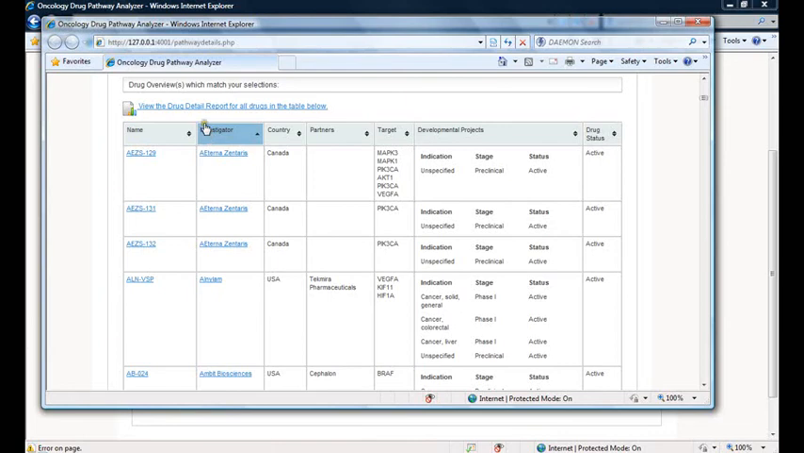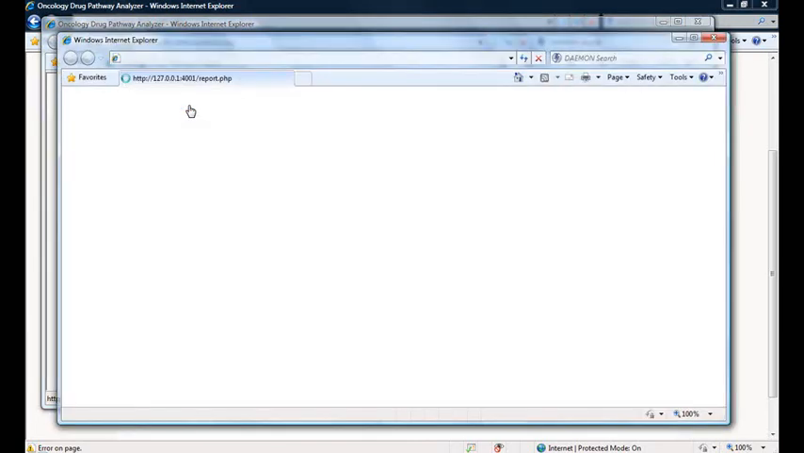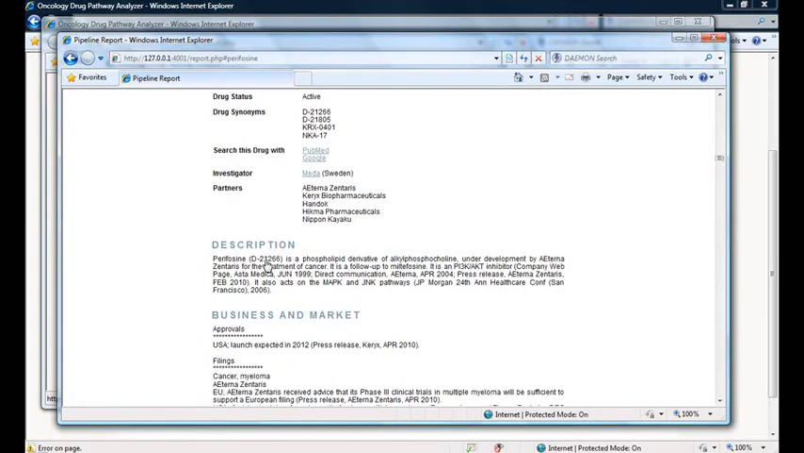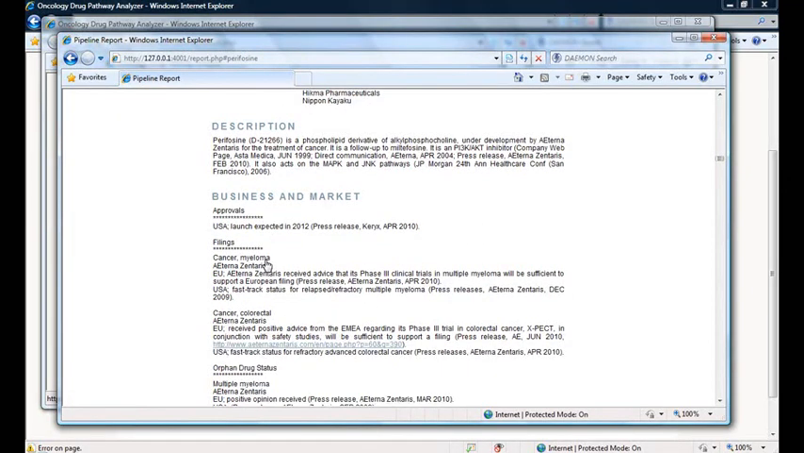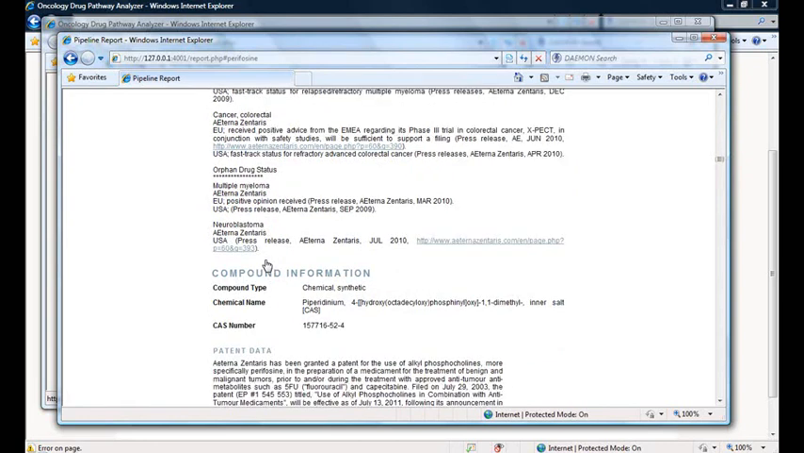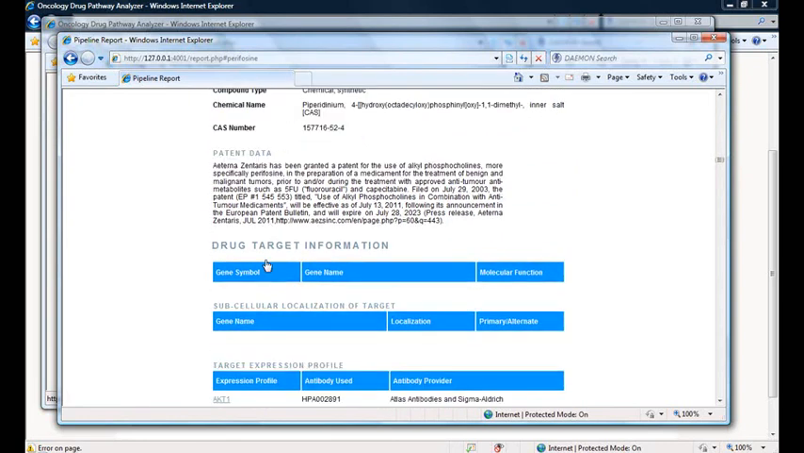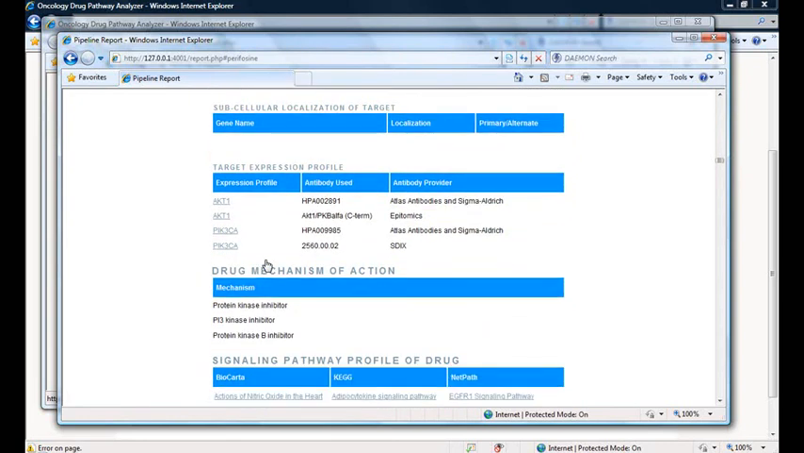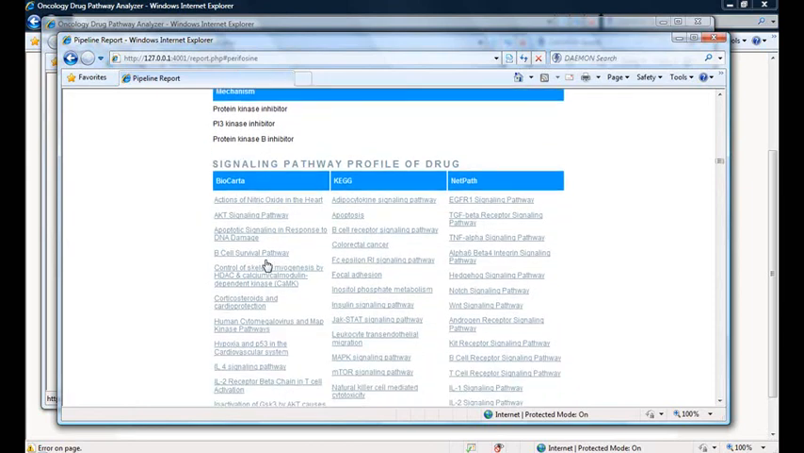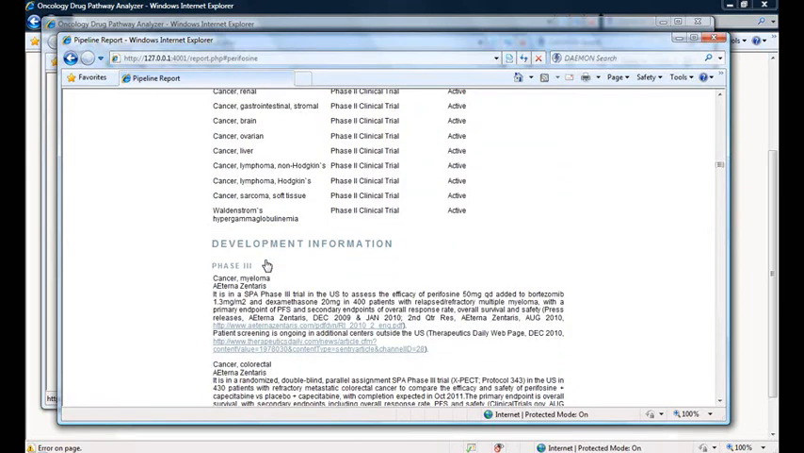In the premium version of this tool, you also get links out to detailed reports on almost 3,000 drugs, where you can see details such as business and market information, compound information, drug target, mechanism and pathway information, and detailed developmental information, and much more.